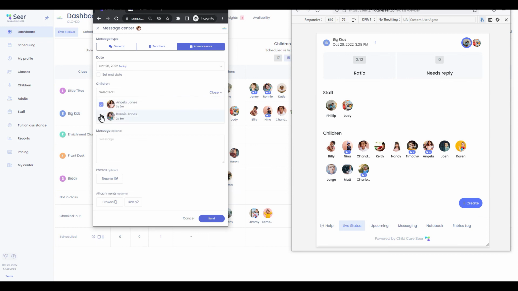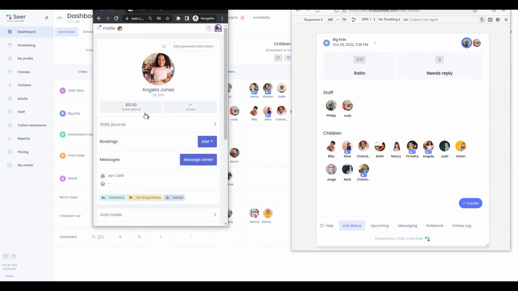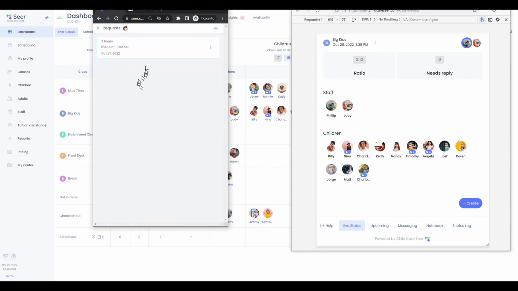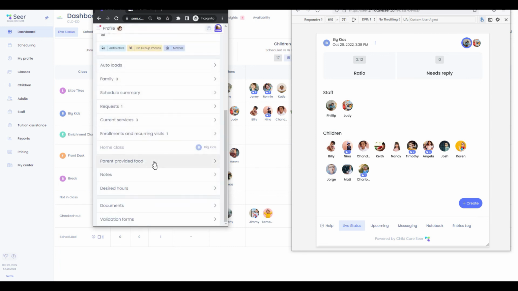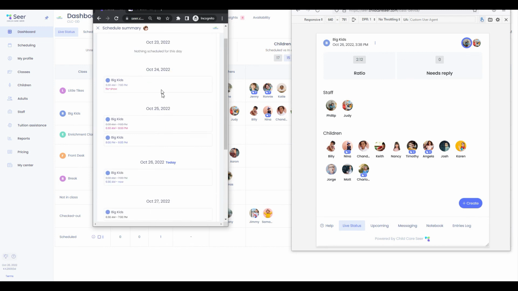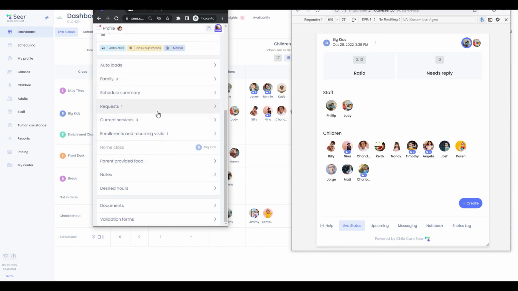When a child is selected to be absent, that information is directly related to Childcare Seer, and their scheduled plan is updated. As we scroll down in the app that comes with Childcare Seer, or the mobile view, we're able to see all the requests that we've already made. We're able to see which home class our child is in, if we're going to provide food, any notes we wish to record against our child for the center's awareness, as well as conveniently and easily see the schedule summary of their expected attendance coming up.